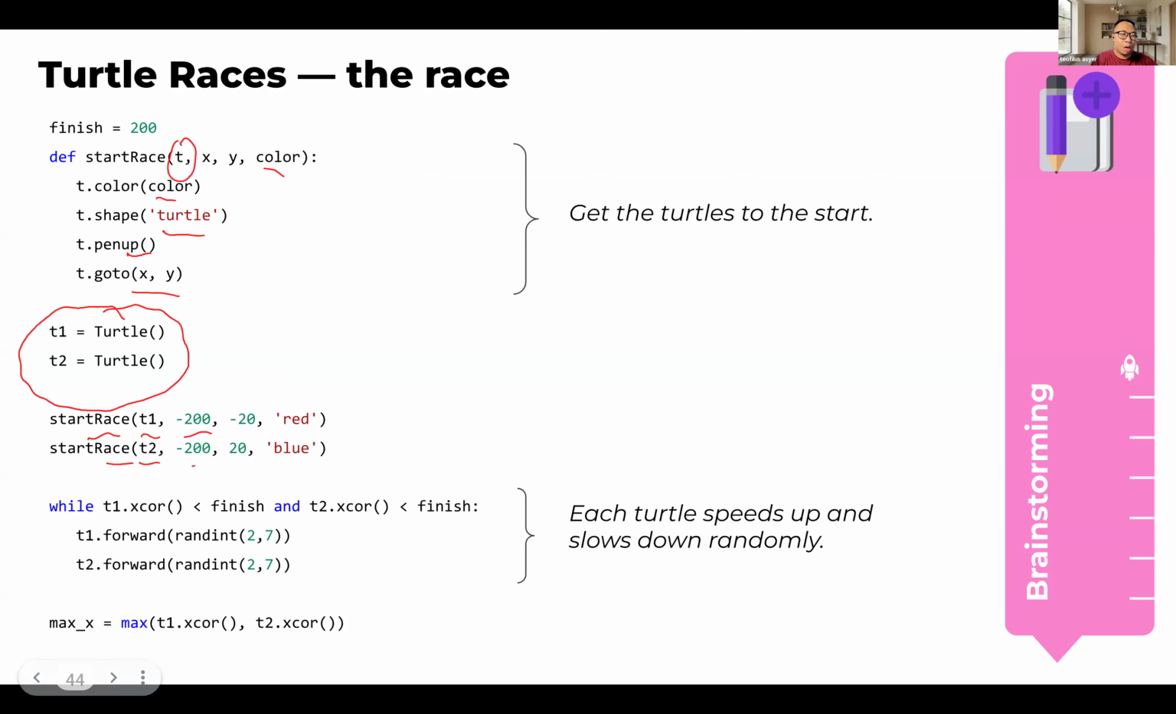The X is actually our starting line. Okay, minus 200. And then the Y is going to be a little bit different. The first object is going to be at minus 20, basically in here, below, and then 20 at the top. Different color. You got it?